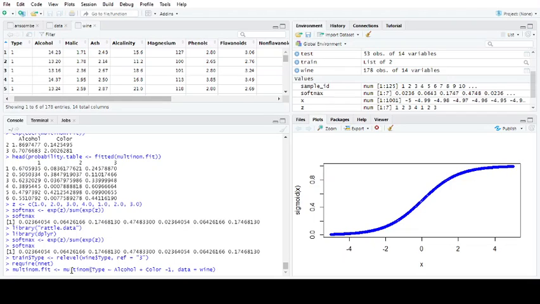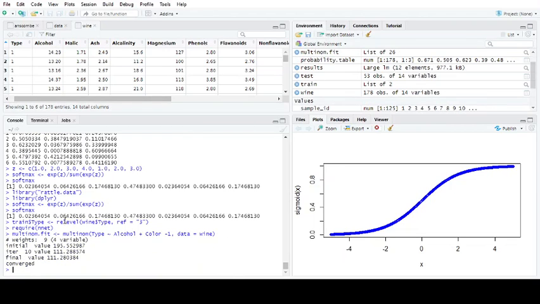And the function to use is multinom. You put in the type that you're trying to predict. So I'm predicting whether it's 1, 2, or 3. I'm going to use alcohol and color. And I'm removing the change in the X value that normally occurs with this, because I didn't really need it.